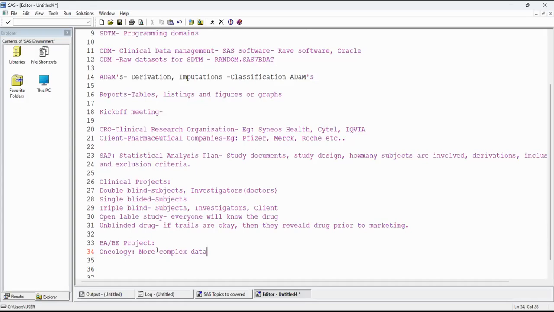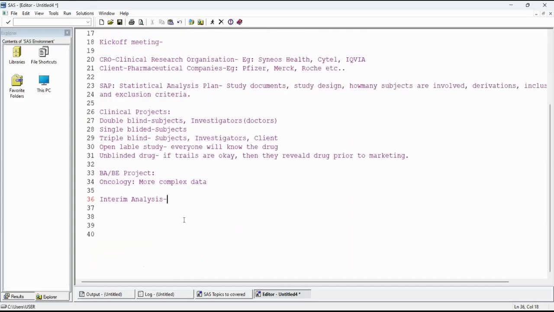Sometimes the client wants to check the interim analysis, which is another term you should know. The interim analysis is a general overview. For example, the client wants to know how the study is going, how the study data is looking, whether the data they receive is going in a positive or a negative way.